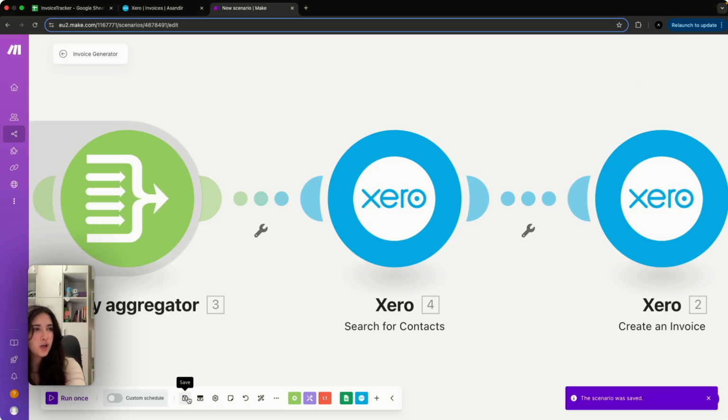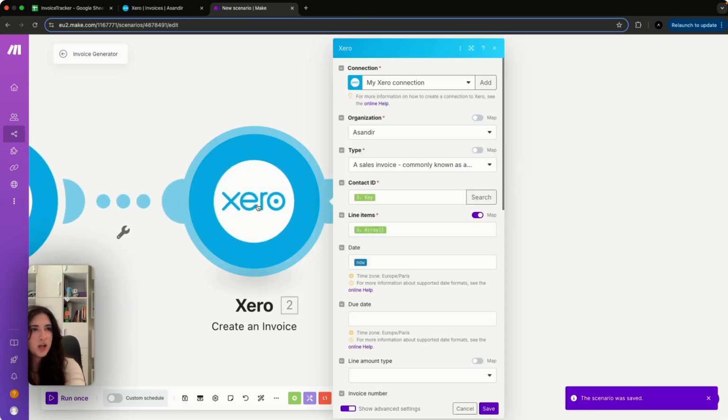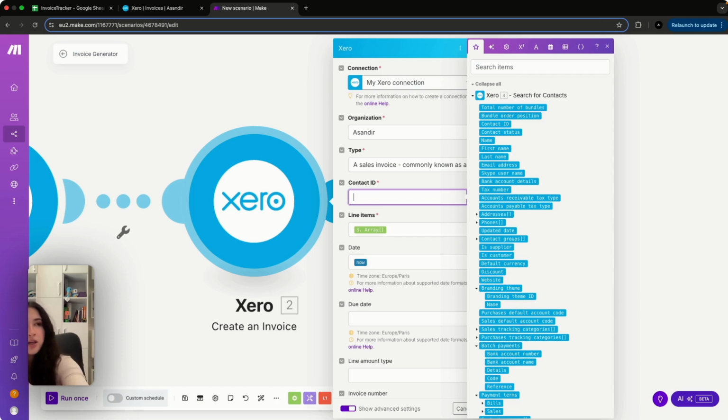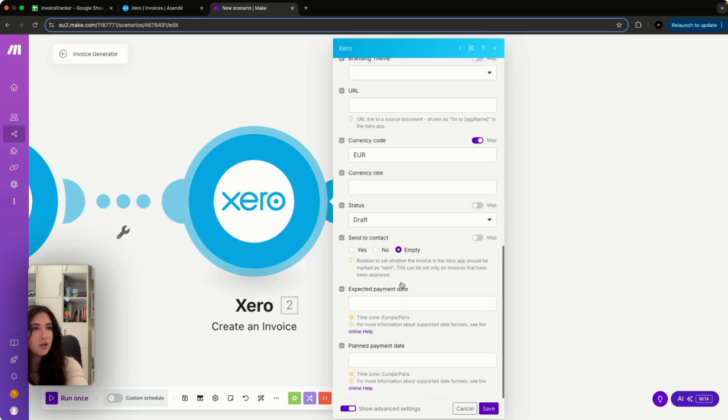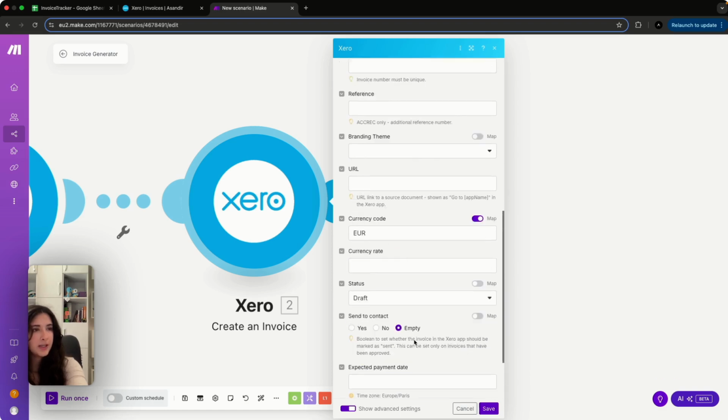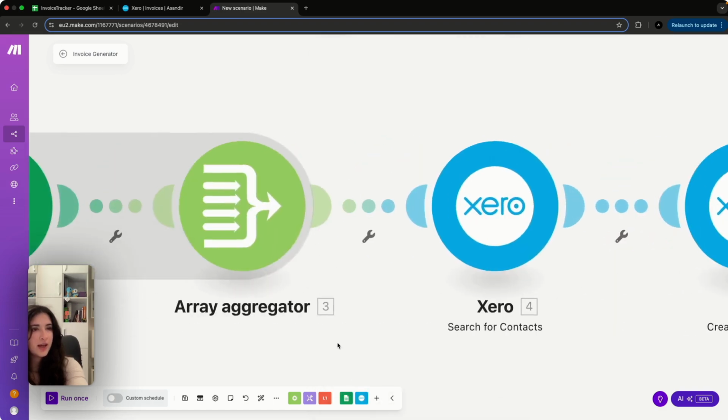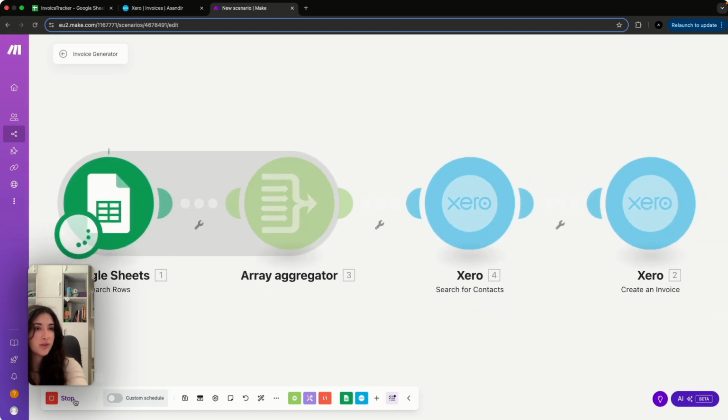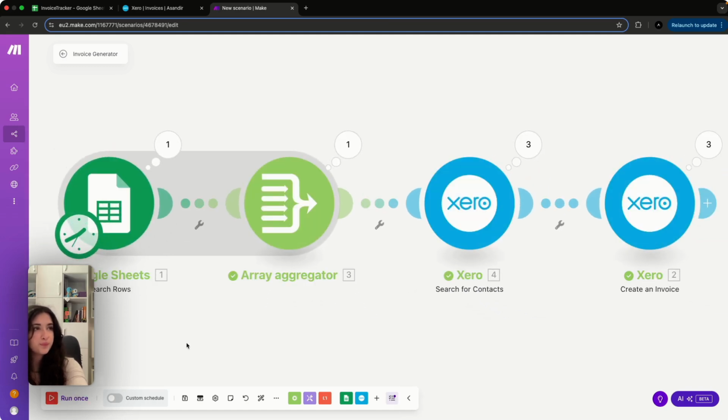Let's save the whole flow, and if we go back here, now in key, we are able to see this search for contacts module, and here would be the contact ID that we would be retrieving. And there we go. So now that we have all of our information, everything is looking good. Let's save it and let's test this out. So let's run our flow.